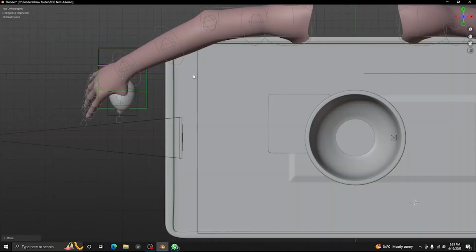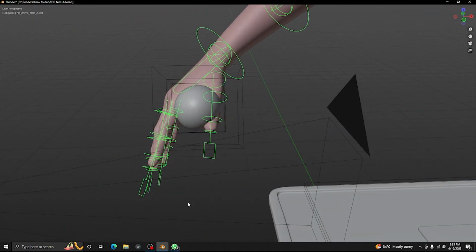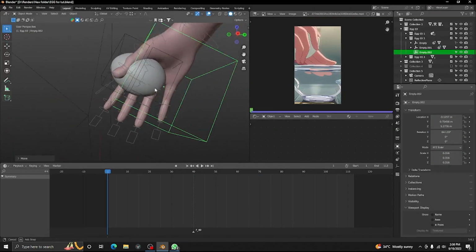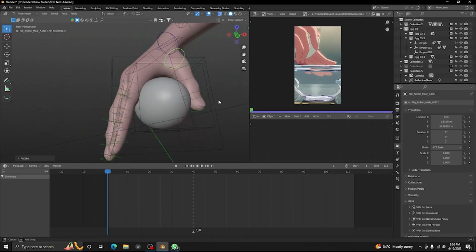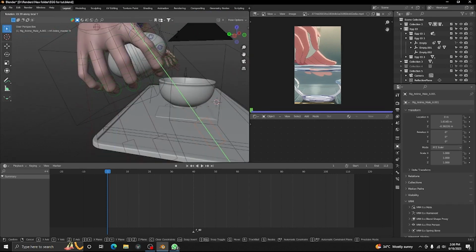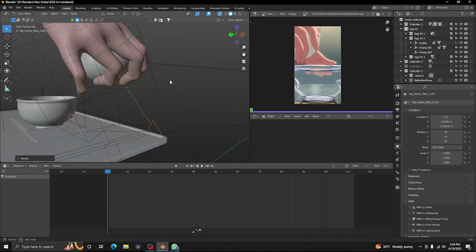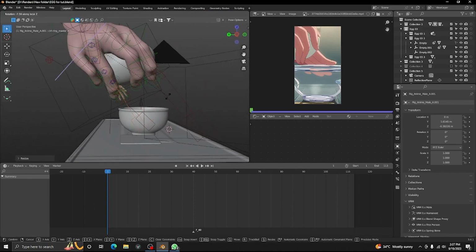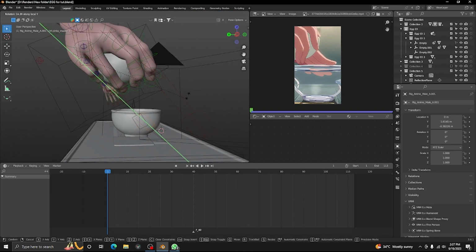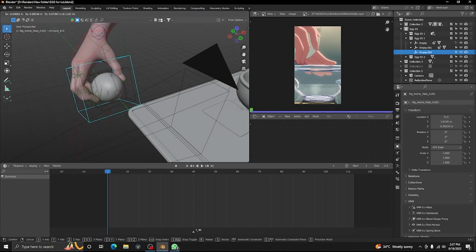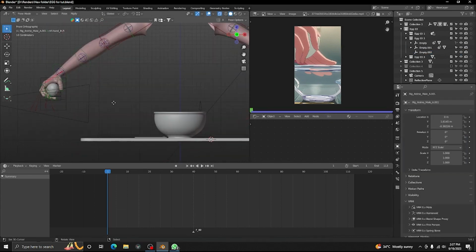And for that we have to parent our arm with the hand. Then we will position our hand rig as close to the reference. Parent the egg to the hand bone. Now we can start doing our animation.